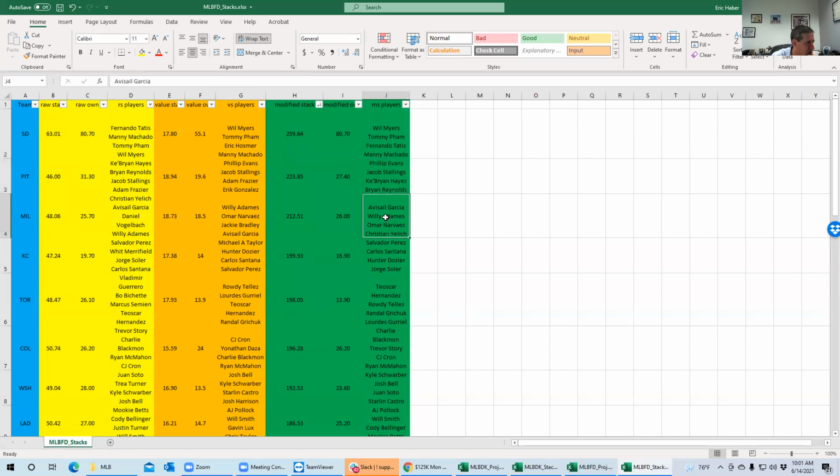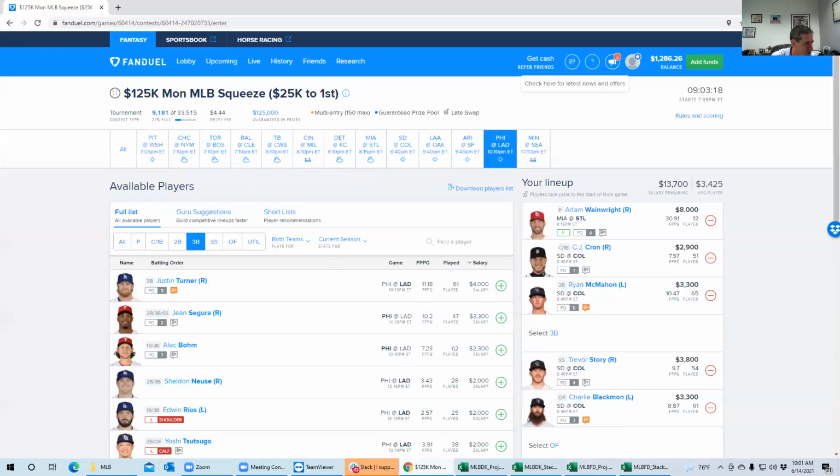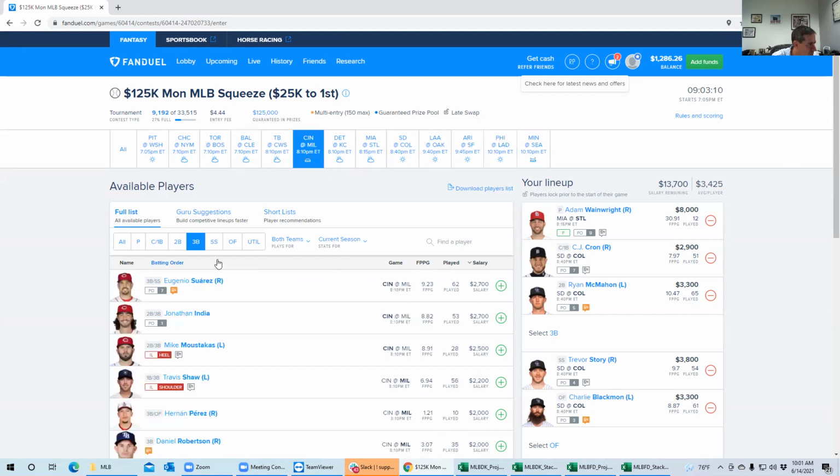So back to the Padres. They're giving us Milwaukee again. So let's get the Milwaukees in. Garcia, Adames, Narvaez, Yelich. Let's just see how many of those fit in what we want to do here. Milwaukee.